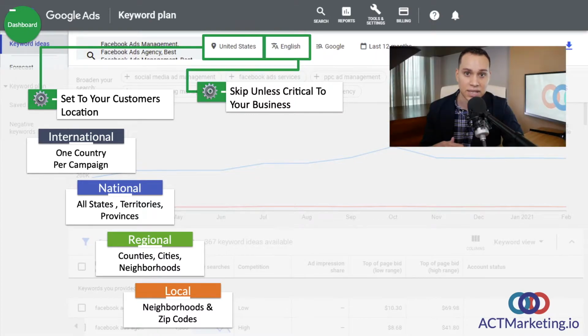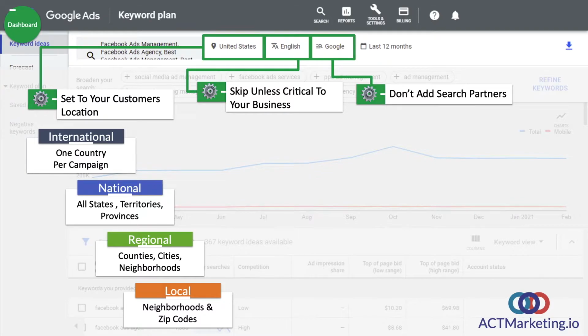I usually skip the language, although of course, it is important if you're targeting a language that's not the primary language of the location. But you typed in the keywords in the language you want to target, so it's probably not a huge deal. And then we'll go ahead and leave Google search parameters alone. This is just going to restrict the number of keywords you see, and we want to see all of them.